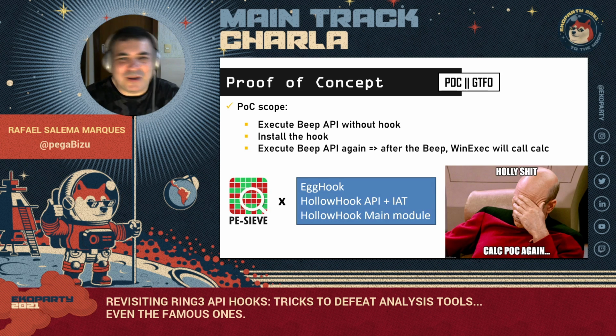But well, we will test them against PE-Sieve because it was the most complete tool regarding detection features that we found. If you have a nice one that I'm not aware of, please send it to me. If you would like to test your application or your detection tool, we can talk. I can do a test with your tools. But for today, the best I could figure out is PE-Sieve. We will show the execution against egg hook, hollow hook of the API using IAT techniques to redirect the flow, and the full main module hollow hook.